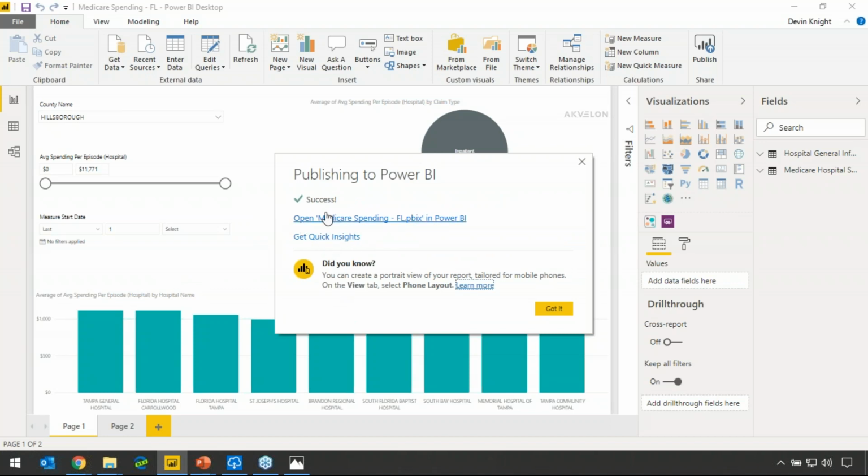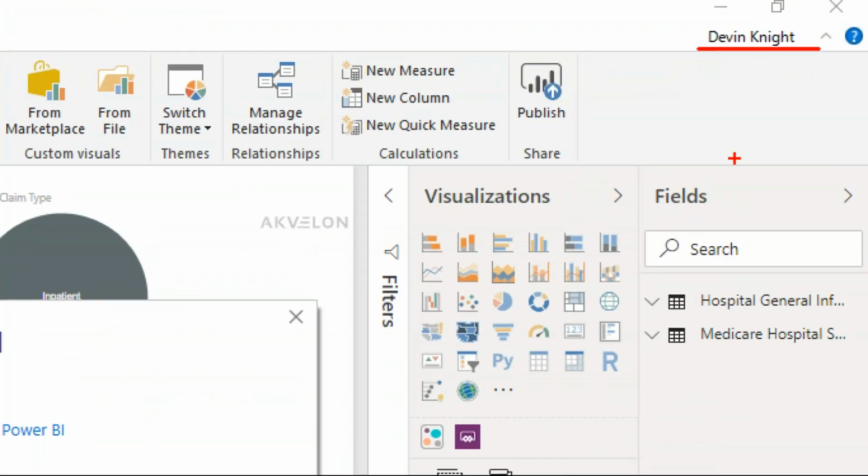So you can see here, by the way, one thing I didn't mention is you do need to be signed in to publish to the Power BI service. You can see in the top right that I'm already signed in. You can see my name up top here.